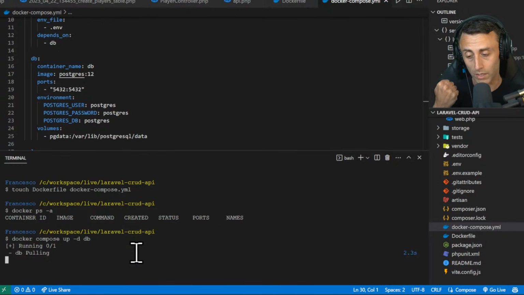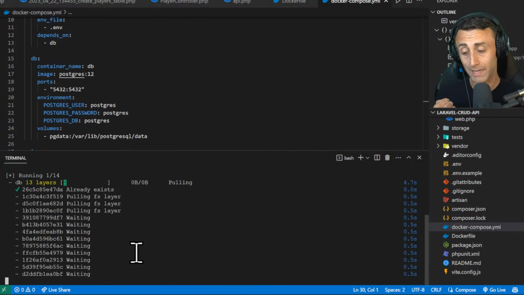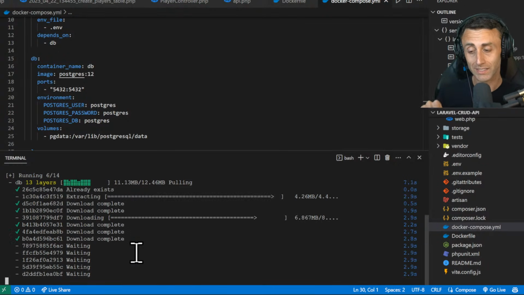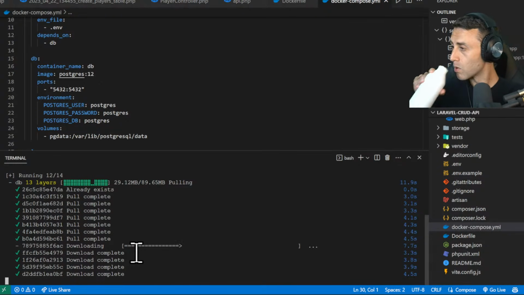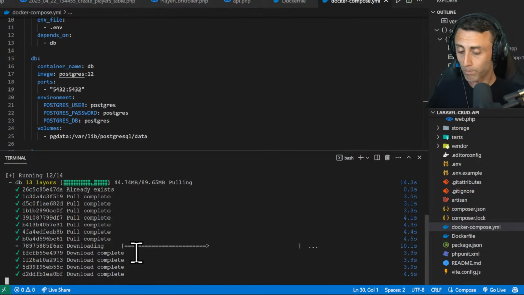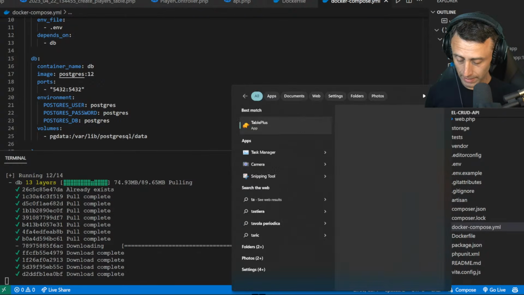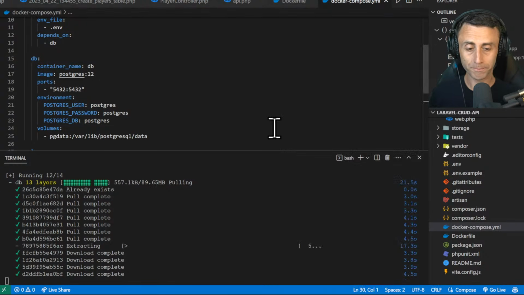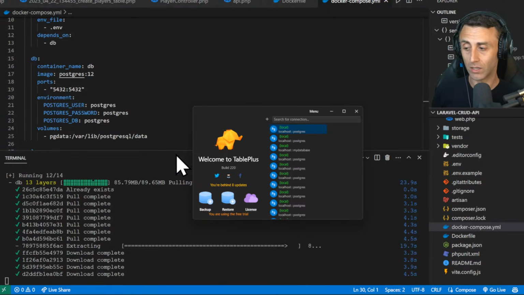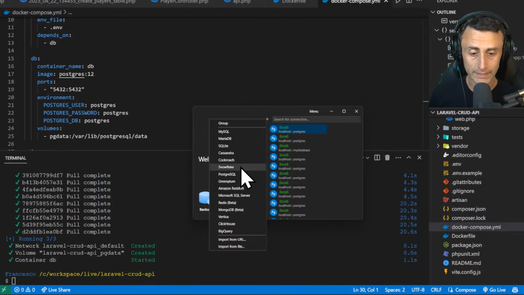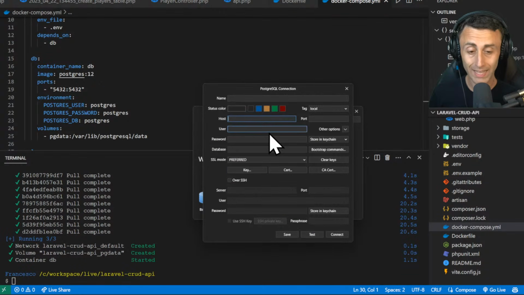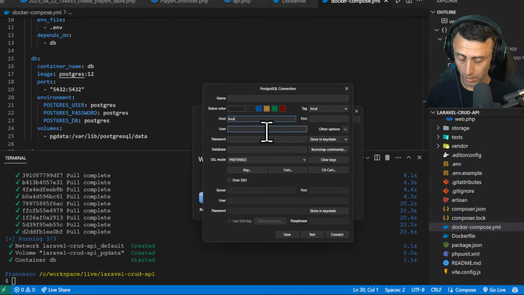And this will pull the image from Docker Hub and it will run an instance of Postgres on our machine, also with this cool animation. But the hard part is yet to come. So in the meanwhile, I can use TablePlus because I want to connect with this DB. We can create another connection. Let's create this connection, PostgreSQL. As a host, here we put localhost, and as a port 5432.